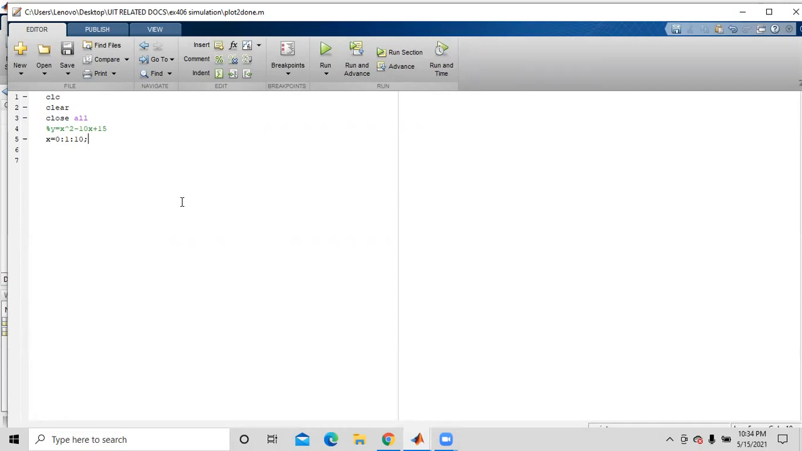Now I will write what y is. We have already written the polynomial here, so just copy and paste it. I'll put a semicolon, and then next, the plot function is used for plotting graphs: plot(x, y). All right, then I'll save it again and run it.